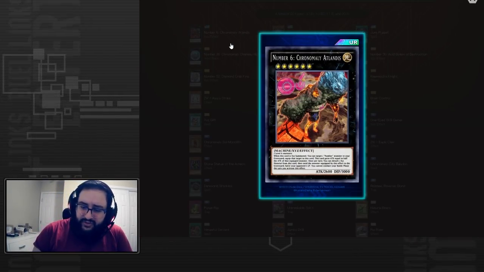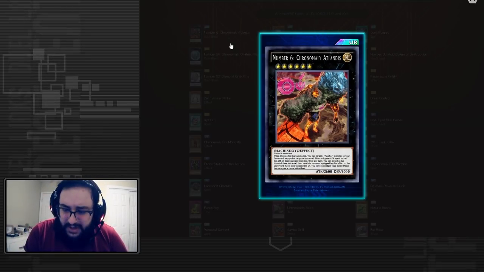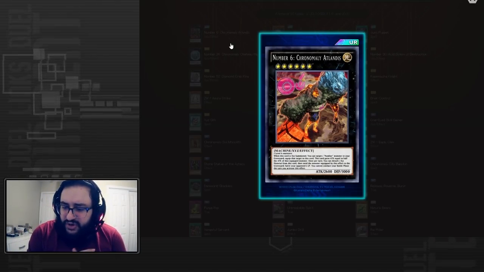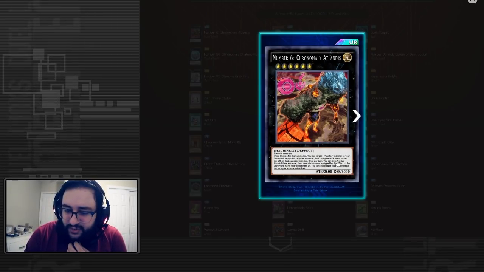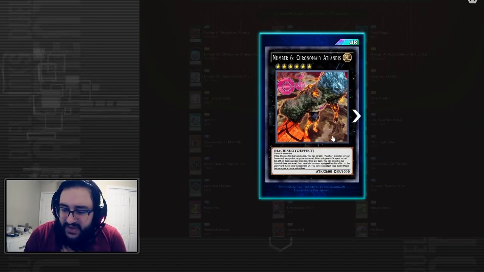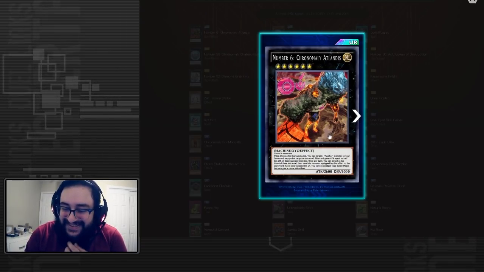Oh my god. Thunder Dragon, or what do we got here? Machine. All right. When this card's exceed summon, you can target one number monster in your graveyard. Equip that target to this card. This card gains attack equal to half the attack of that equipped monster. Once per turn, you can detach one exceed material from this card, then send the monster equipped by this effect to the graveyard. Halve your opponent's life points. You cannot conduct your battle phase the turn you activate.